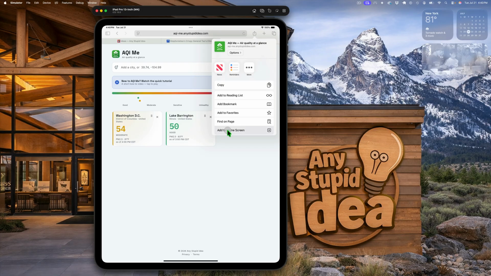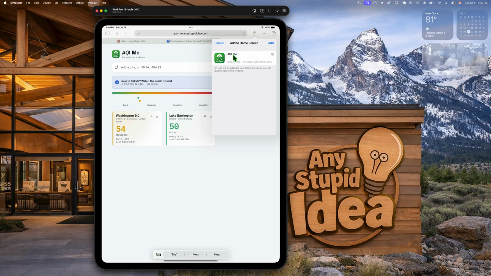But I'll just say add to home screen. And so when I choose that, it first of all names it according to the quote title of the page. And then also you see that's the URL it would use.